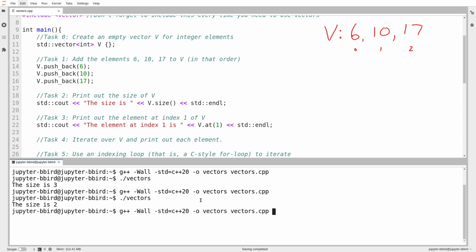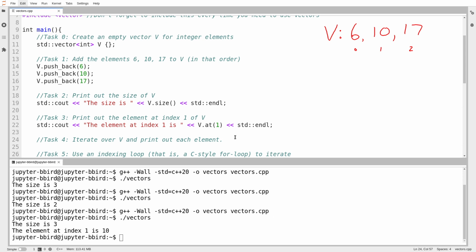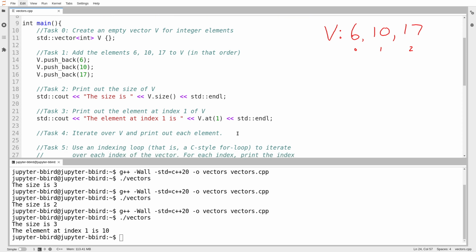And so we'll try running that, and I expect the answer should be 10. It looks like it is. Okay, next question. So I've got this sequence of elements. I would like to iterate over my vector and print out every element.